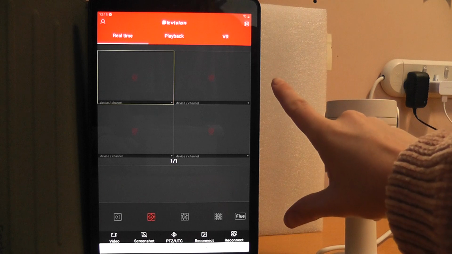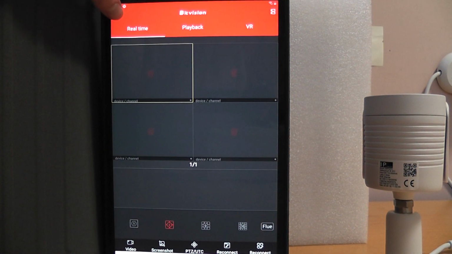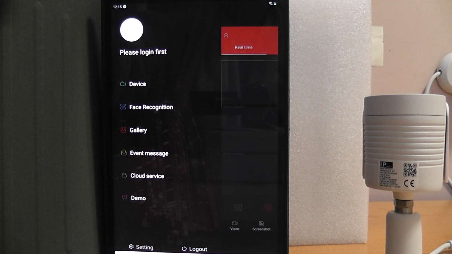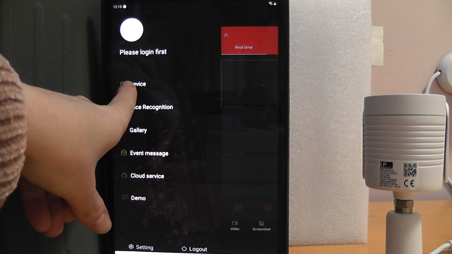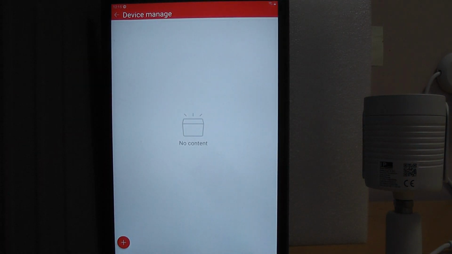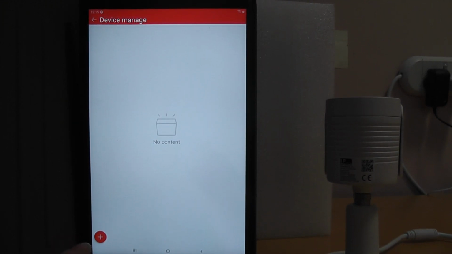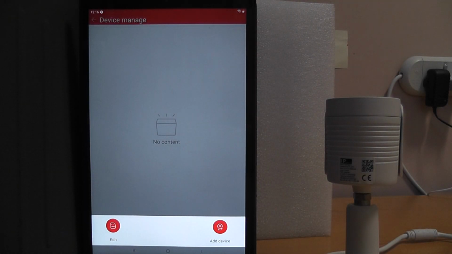You'll be brought to this section. To add the camera to the app, up the very left corner, you click and then device. You'll be brought to this screen. Down the left hand corner, there is a plus symbol. Click that. Then click add device to add the camera.